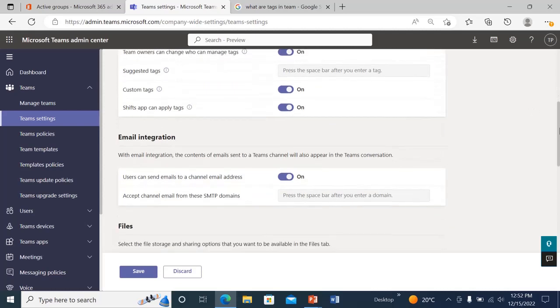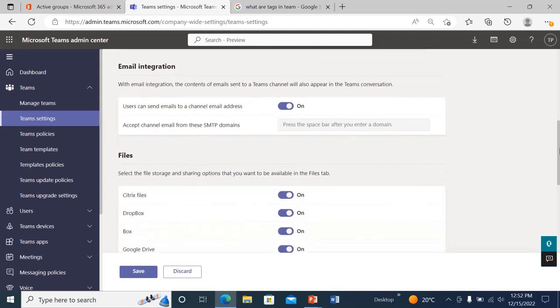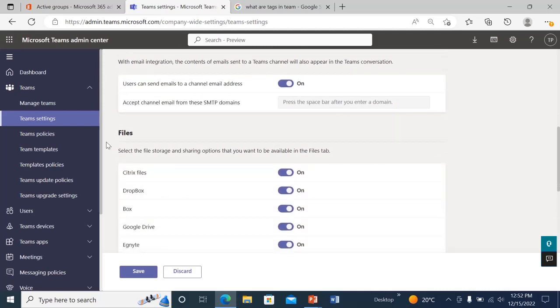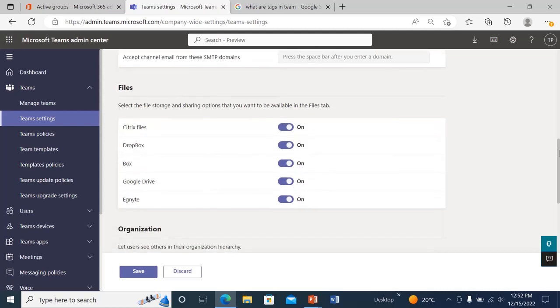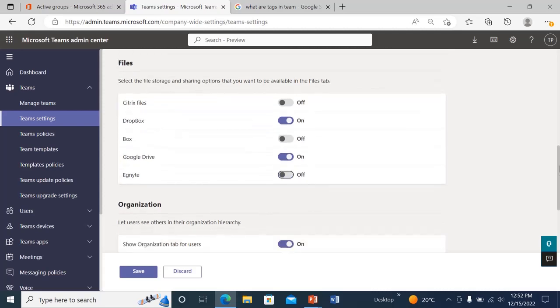According to that, you can go to email integration and change your settings according to your requirements. And here you can see files. Select the file storage and sharing options. If you want your files to be stored in Dropbox or Google Drive, you can turn that on. And if you want all these options to be off, then you can simply go and click on that. I don't want my files to be stored on Box or the other services, so I'm going to turn them off.